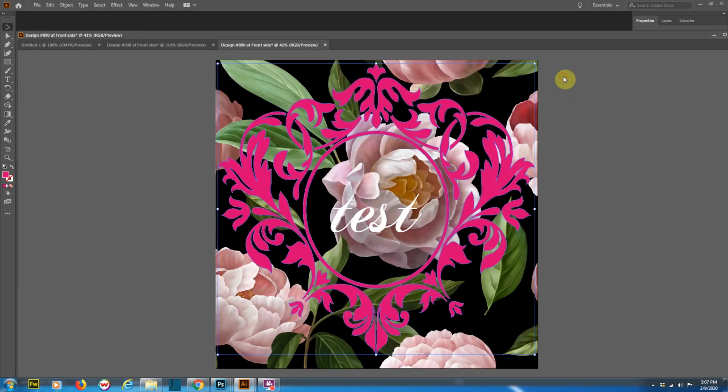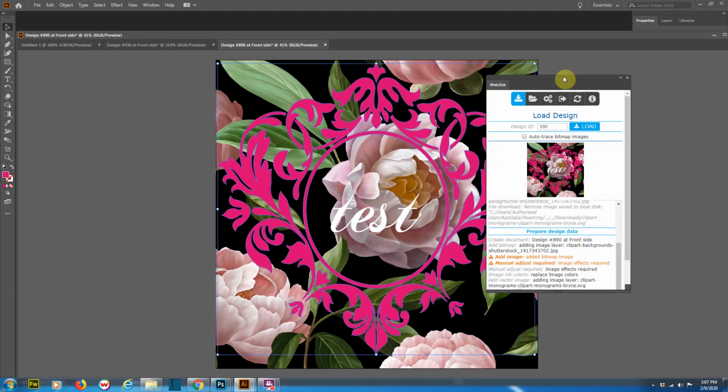So that's a quick overview of the Web2ink Adobe Illustrator and Photoshop extensions. This is a great tool, and it's a huge time saver for your art departments.